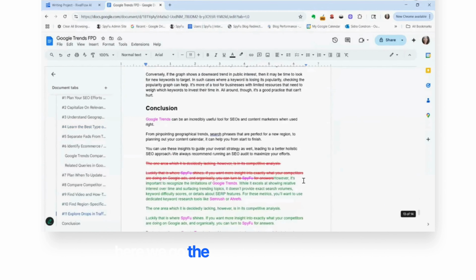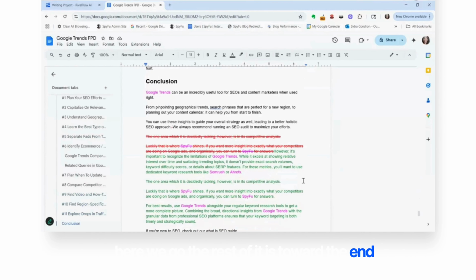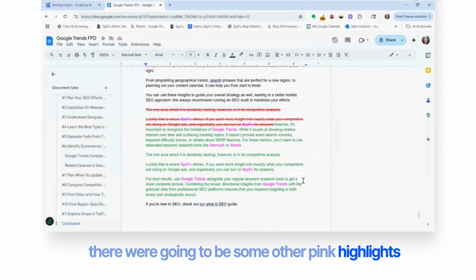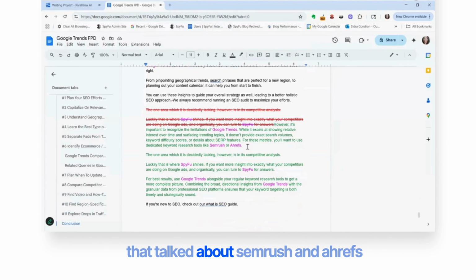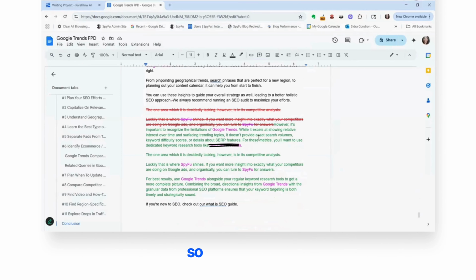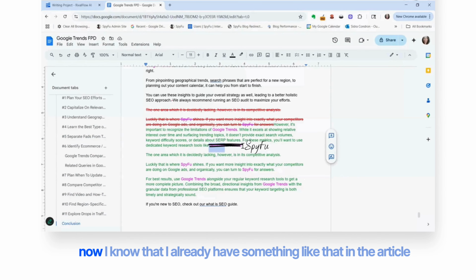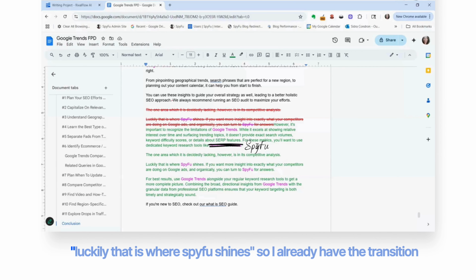Here we go. The rest of it is toward the end. Oh, interesting. Here's where I mentioned there were going to be some other pink highlights other than Google Trends. Earlier, I spotted that RivalFlow was writing new copy that talked about SEMrush and Ahrefs. Now, I don't necessarily want to promote them, so like SpyFu, great. Now, I know that I already have something like that in the article. Luckily, that is where SpyFu shines. So I already have the transition.